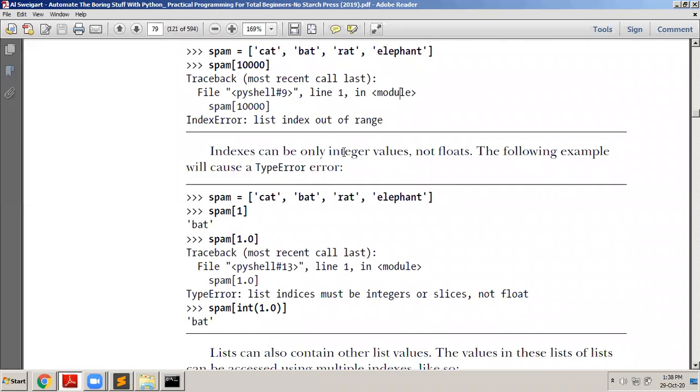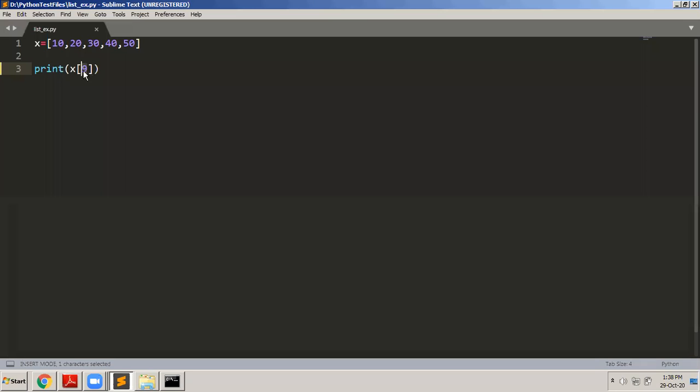Indexes can only be integer values. For example, if I try to say 1.5 here, this is called an index. In square brackets, what we write, x of 1.5, this is a floating point value. Indexes cannot be a floating point value. It has to be always integers, meaning numbers without decimal points.